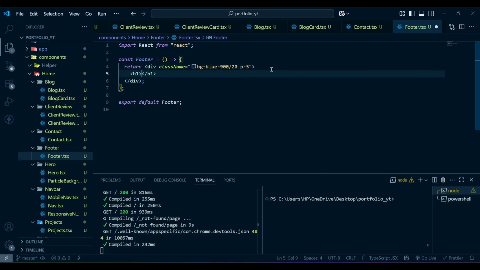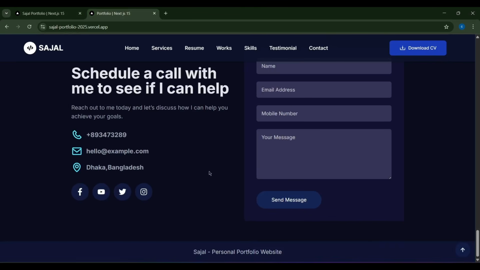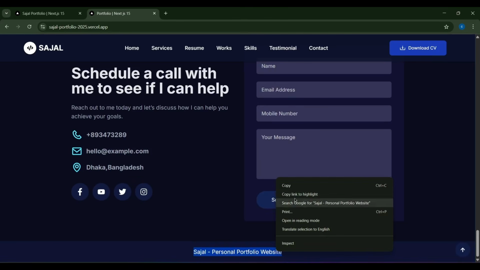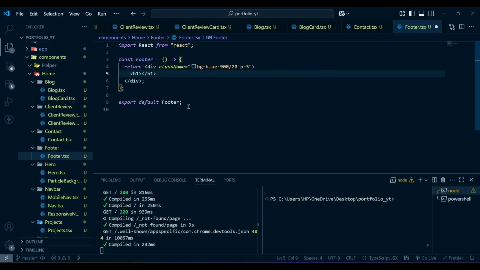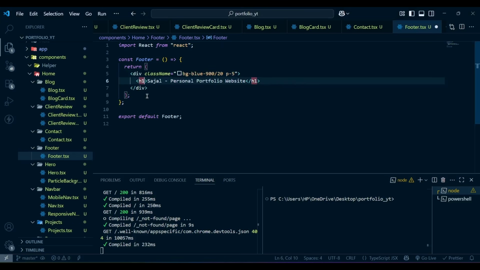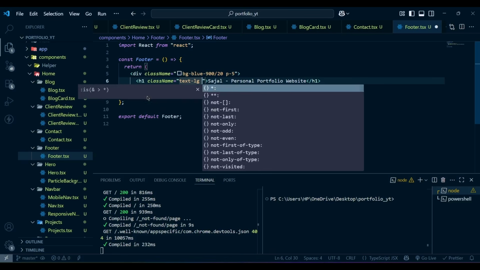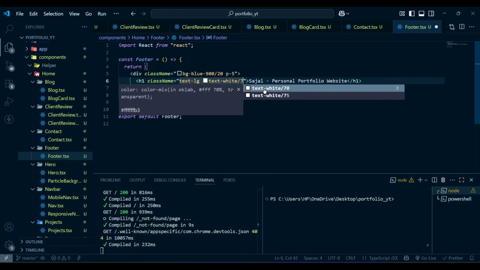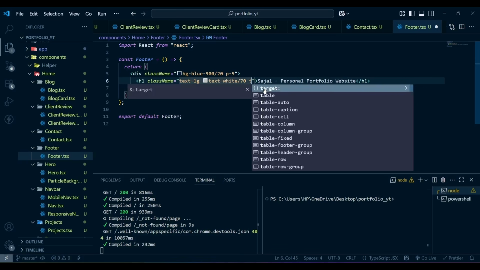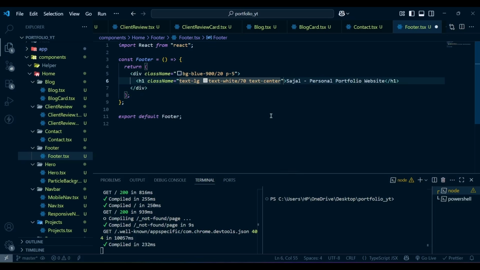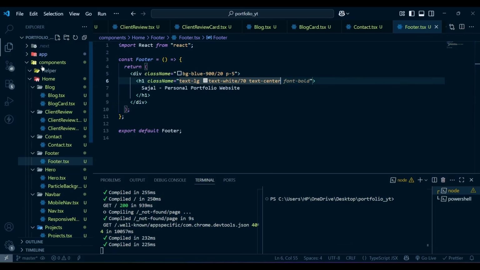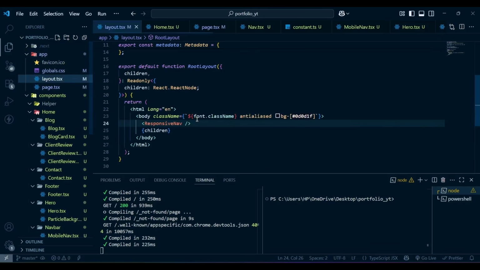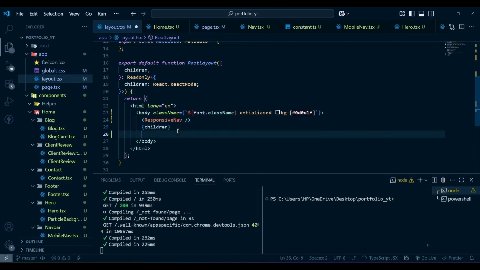and then inside this we have a h1 with the copyright text. So I'm going to copy it from here. So copy this and then paste it here, and this h1 will have a class name of text lg, text white slash 70, then text center. Now we're going to add the footer in our layout. So let's go to the layout.tsx, and here after the children we will have our footer.